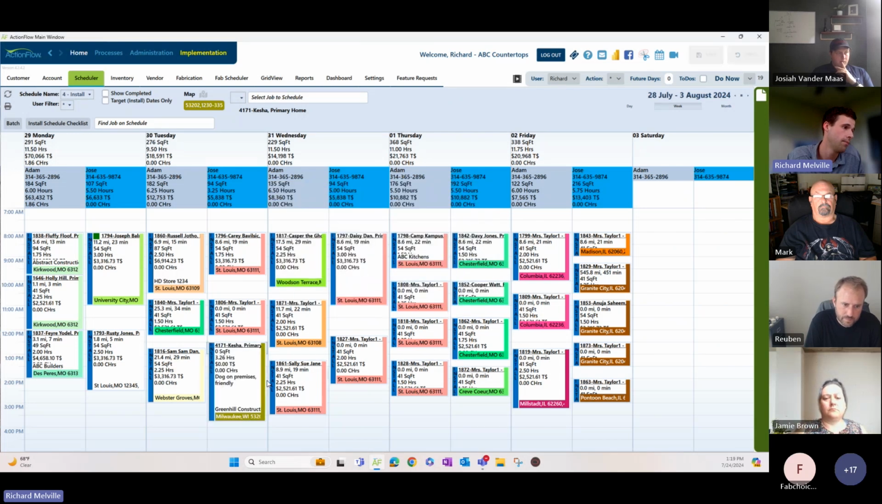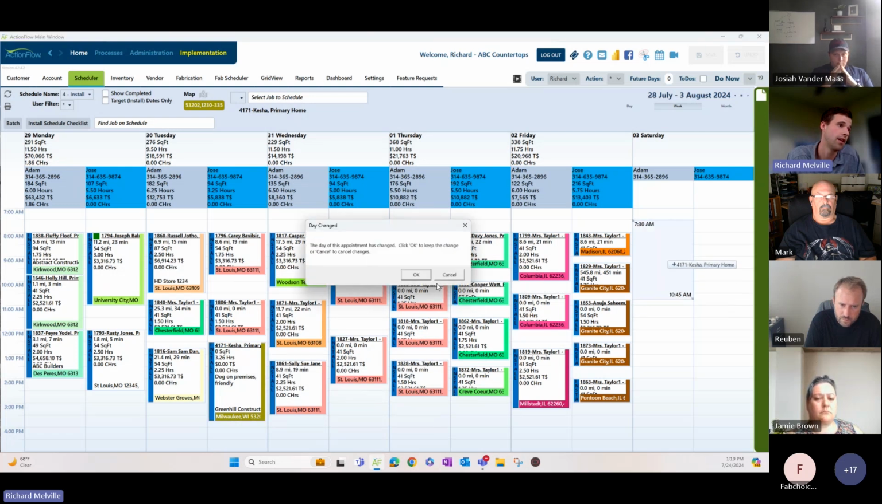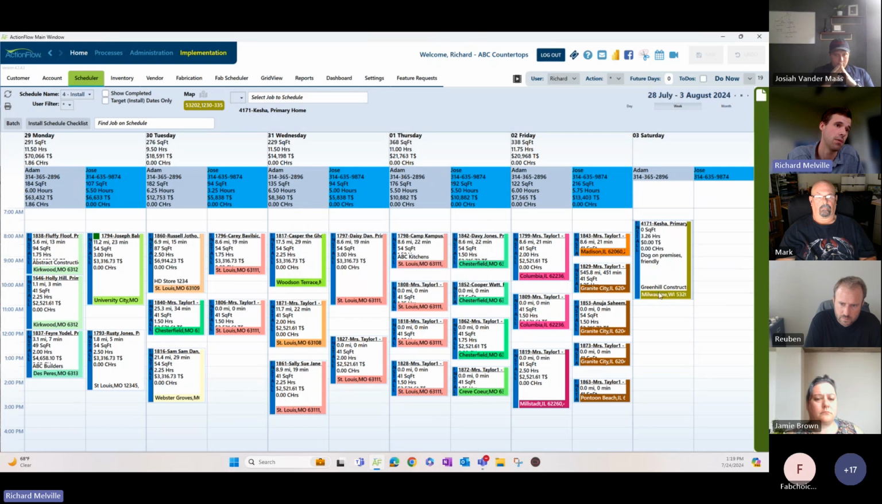So when I click OK, there it goes. It kind of fits in there. If I need to move this around, I can just click it and drag it, and I can say, actually, this is going to go to Adam on Saturday. It's going to give me a little pop-up there, and then I can say it's actually a much bigger job, and I'm going to drag it and make it a bigger job, or I can make it a smaller job as well, depending on what you need.